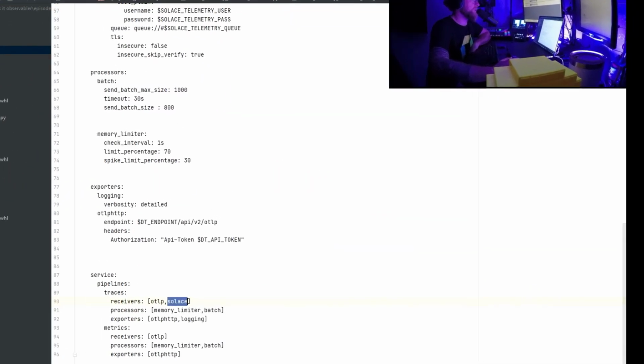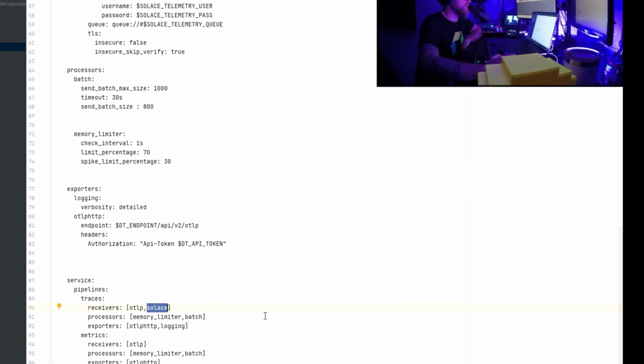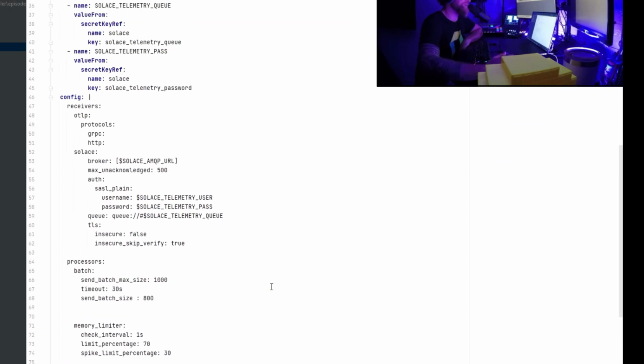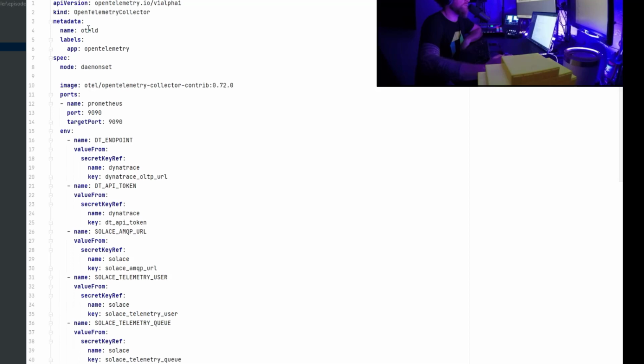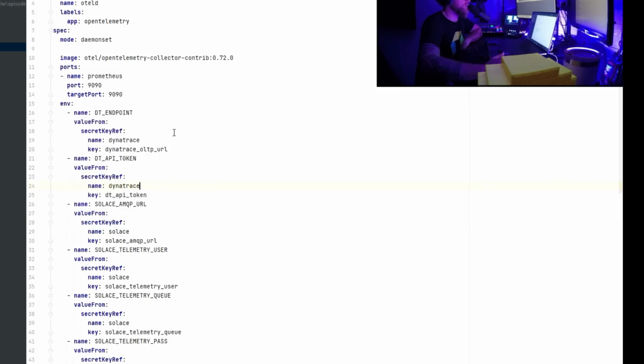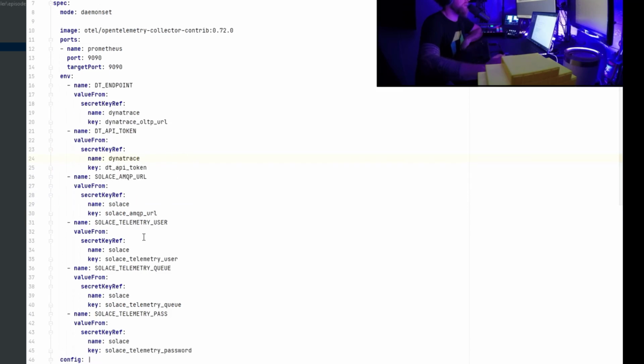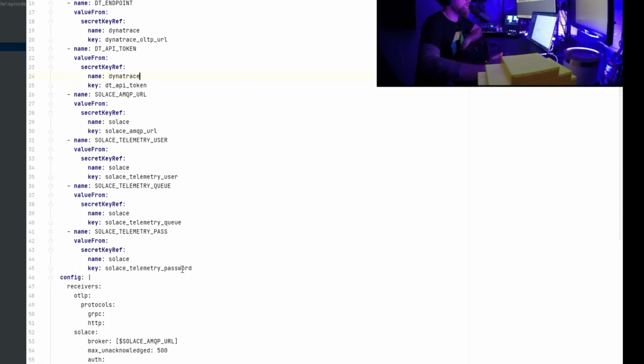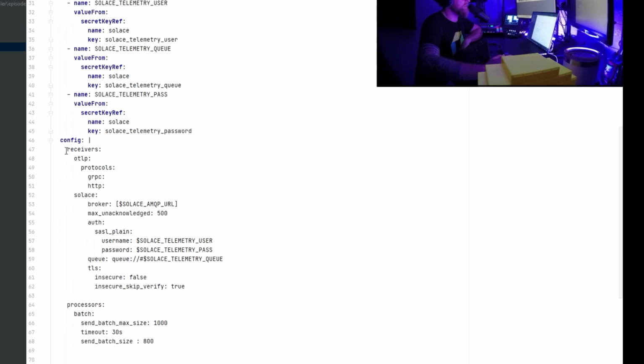I have first, on one end, the collector. The collector here is receiving metrics and traces, but in the end we are just covering traces, to be honest. You can see I'm using the OpenTelemetry collector CRDs to deploy. I have a couple of secrets where I store the Dynatrace token, the URL, and the various settings to connect to Solace. Remember, we defined the telemetry queue. And here you can see that it's using one of the receivers available from the OTel contrib repo, called Solace.